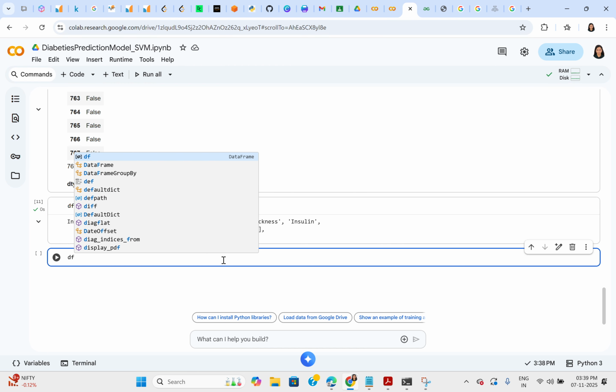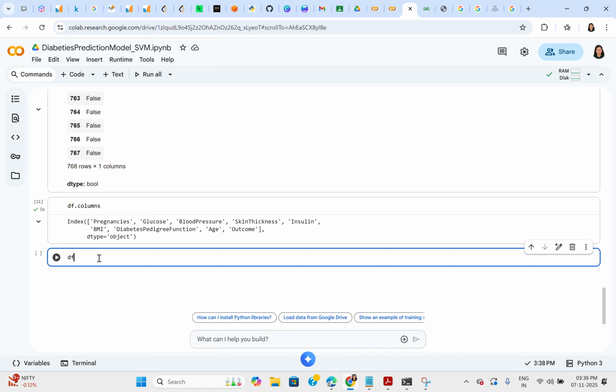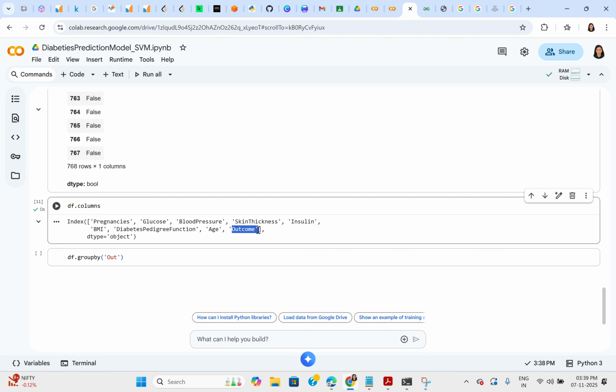So right now, since we have a binary classification task, and we know that we have to predict whether a person is diabetic or not, I believe this is our y dependent variable. So let's group our data and see how many diabetics we have in our data set right now. So df dot groupby outcome. Let's just copy it from here.